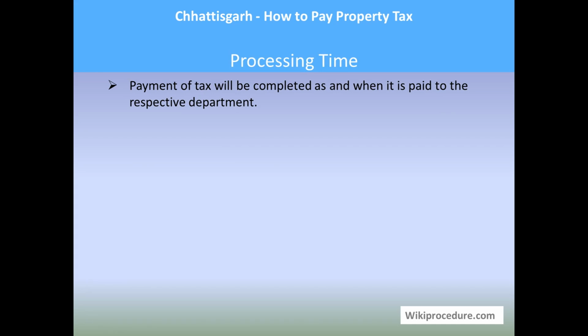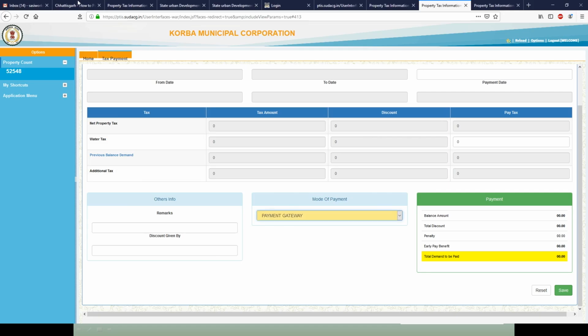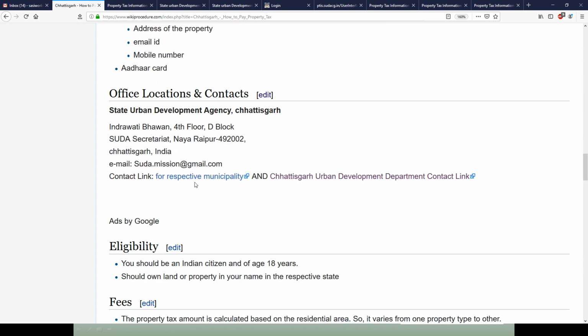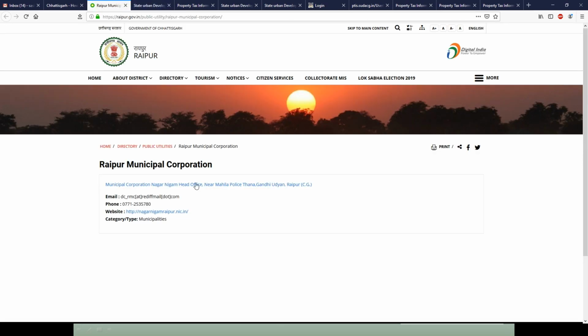Offices and contacts: State Urban Development Agency, Chhattisgarh, Mantralaya, Naya Raipur, Chhattisgarh. An email ID is provided here for personal interaction with the department for any clarification and doubts. The two links provided here are also provided in our portal under offices and contacts. So use these links to identify the office for your use from the municipal department side. These two links will give access to the contact information which is required for an applicant to go directly and get the work done.